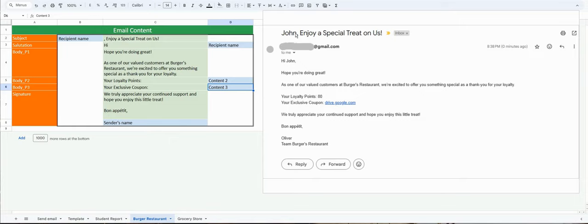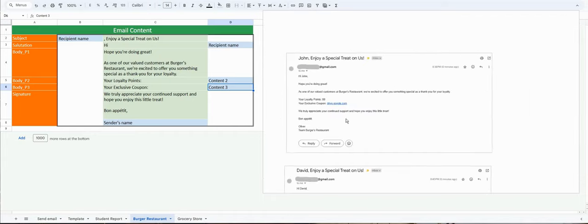So look at the subject here. We have got the name, and whatever you entered here is coming here. The salutation with the recipient name, and this is body part 1, this is body part 2, and we have the content 2 here. Body part 3, we have the content 3 here, signature part, and the sender's name, right?